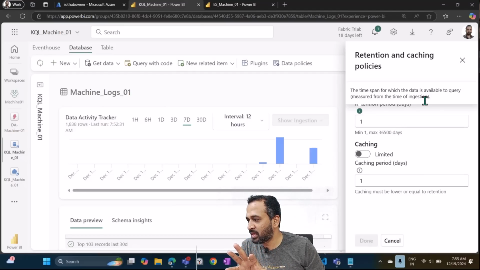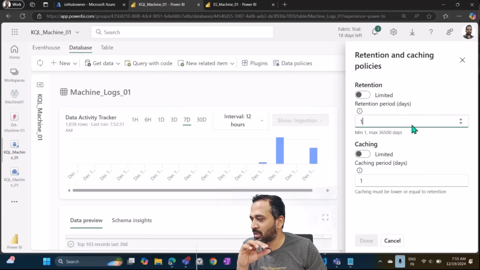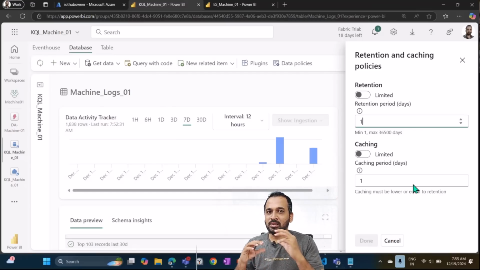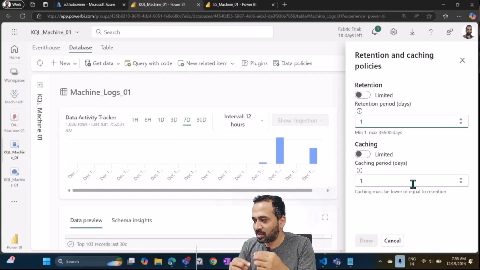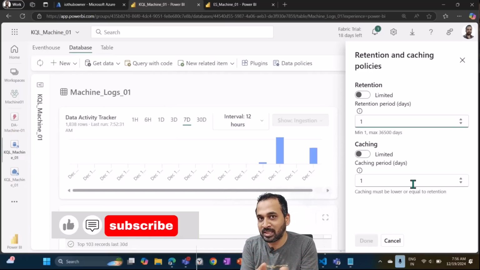So it can be at the table level or it can be at the caching level. The caching period is also 30 days. Caching must be lower than or equal to the retention period. So how many days of data you want to keep in this KQL database, or how much caching you want to keep here, both of them are saying it has to be the same. The caching must be lower than or equal to the retention period.